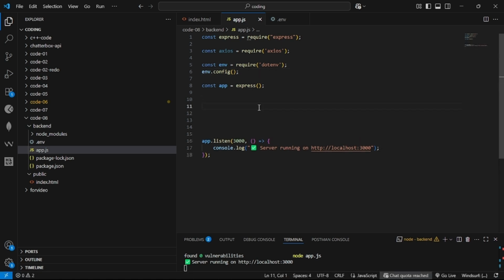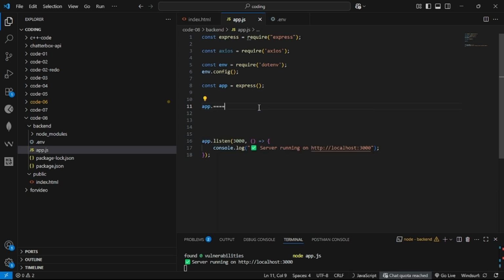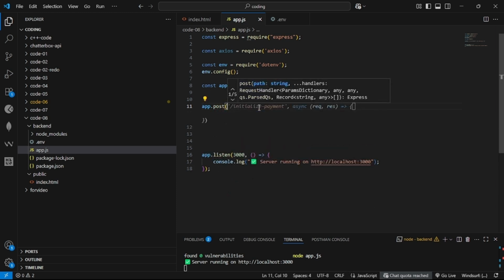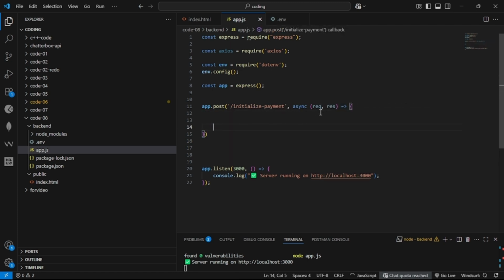Okay, so I'm going to use app.post. Don't forget that it's a post. The first thing is our root. This is the root, and you can give it whatever name you want. Mine is called this here, and it's basically the same, like making logging and all.